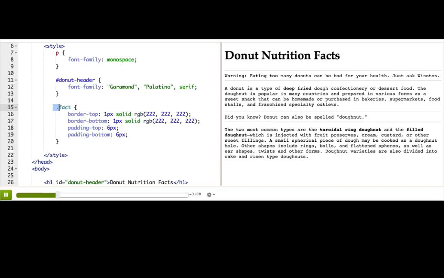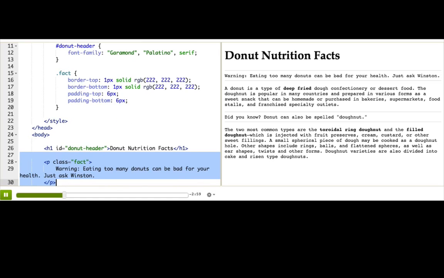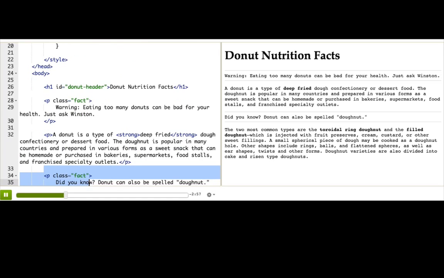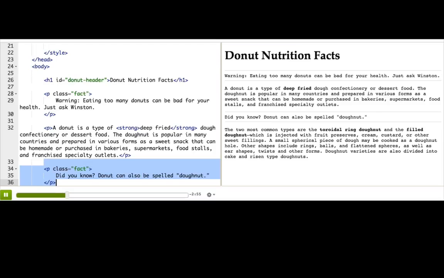To figure out which elements have that class name, I can either look at what the rule is doing, adding a top and bottom border and some padding, or I can look through my HTML for the class name. And I can see the class name is on this paragraph and this paragraph. The two paragraphs are the one-liner facts, and that's why they have the border. Class names are great because they let us use the same styles across multiple elements, but there's even more we can do with class names. That's what I'll show you now.